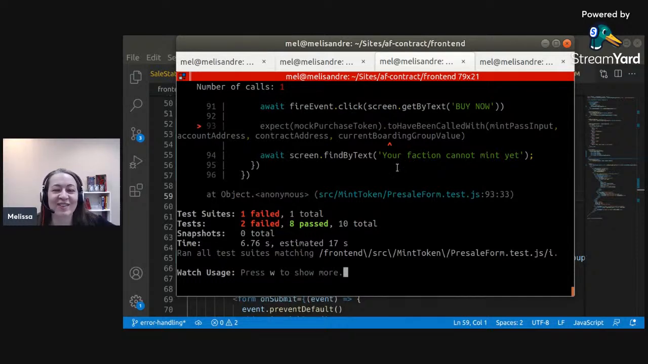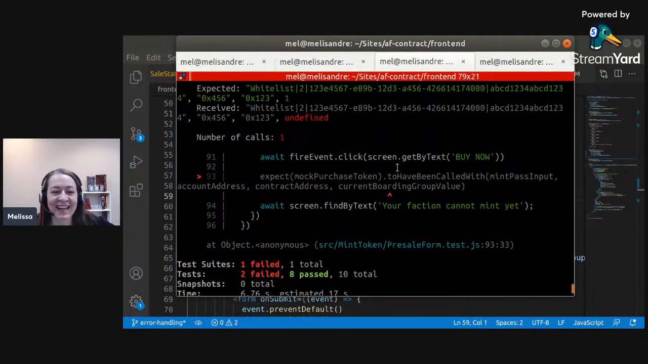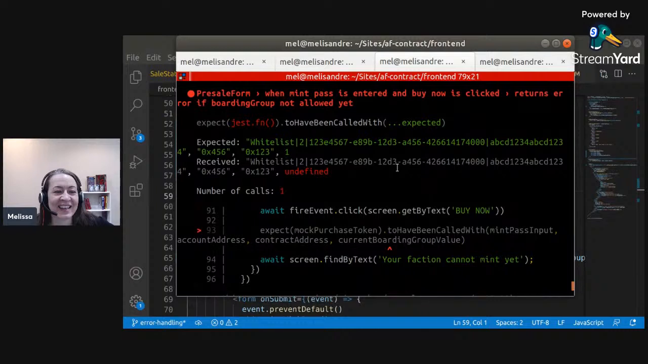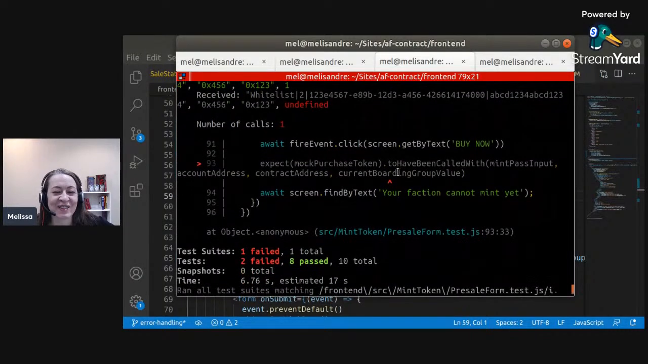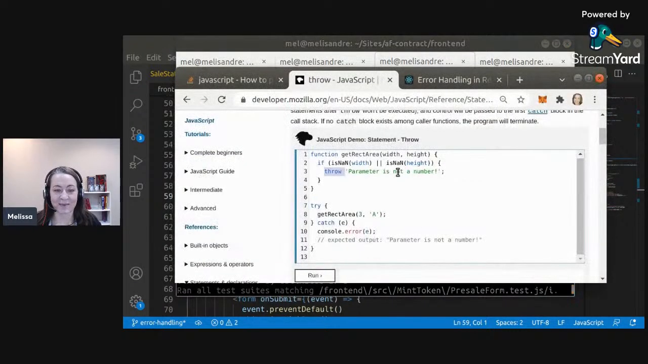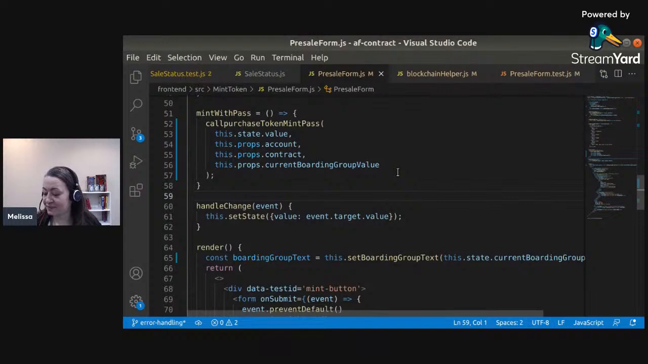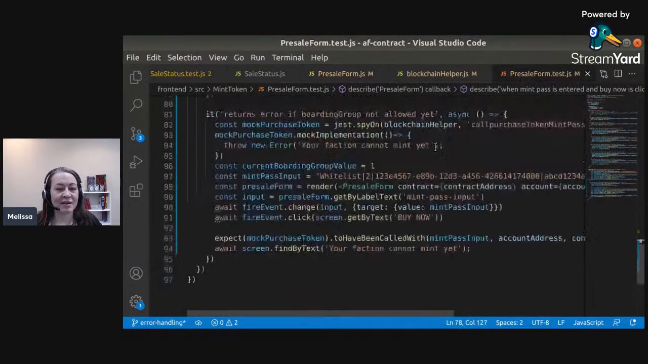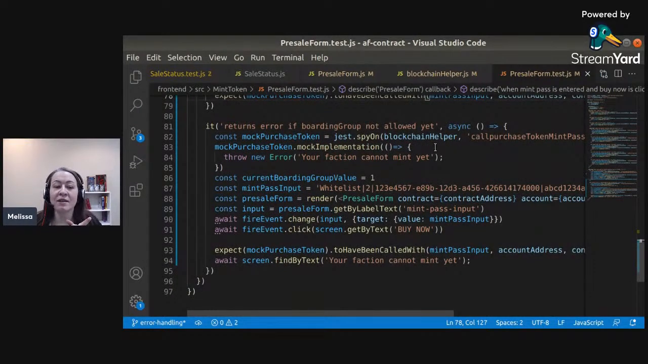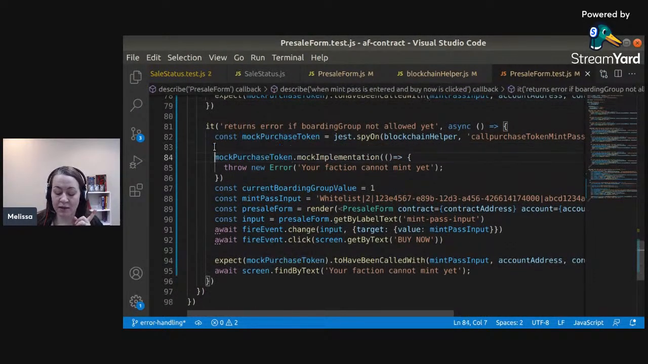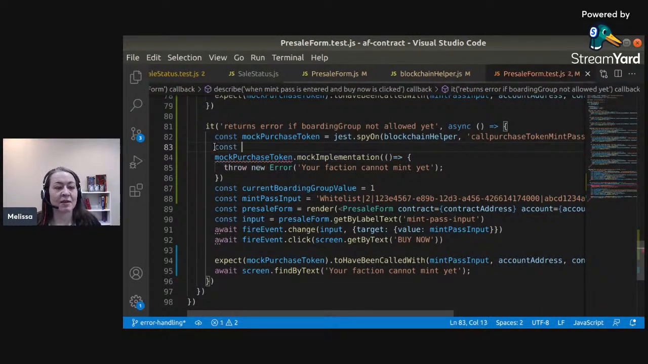Okay, so something about the test is still not quite right. Let's see. So it's not been called with. Maybe something else in the test needs to be set up for that. We need to mock the response from setting that value for the boarding group. So mock boarding group.